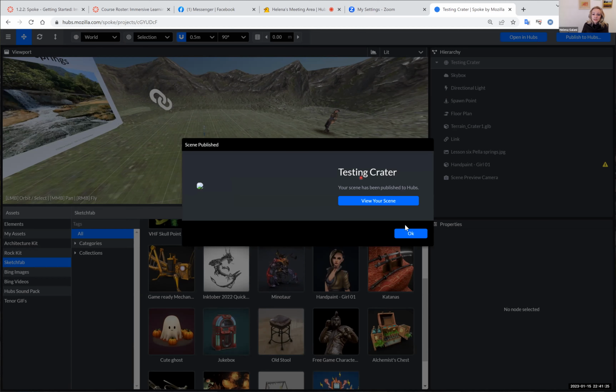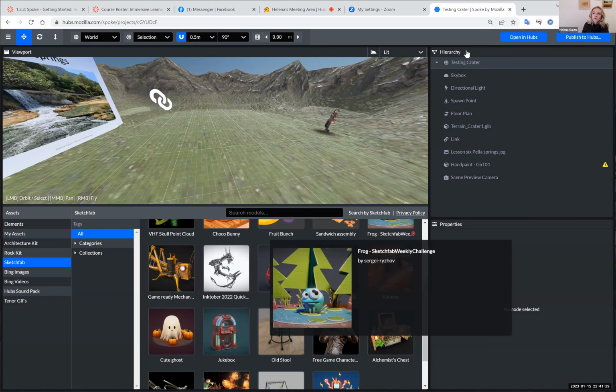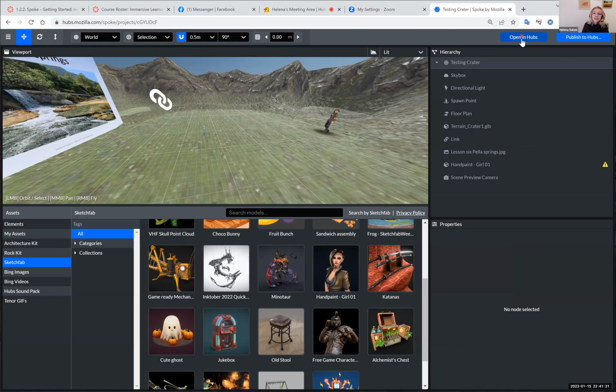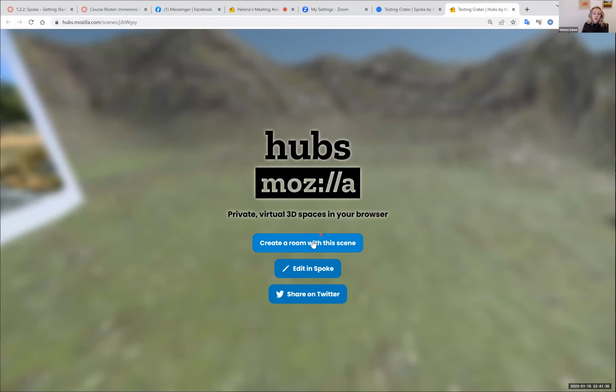Okay, here is the scene, it's ready. And on the top right hand, it says open in Hubs. And this is what I'm going to do. We need to create a room with this scene.